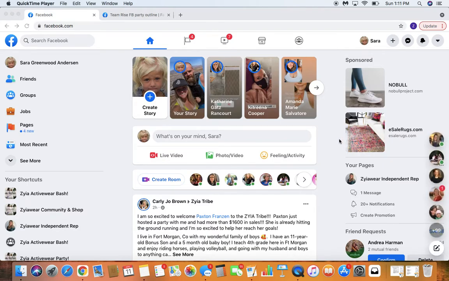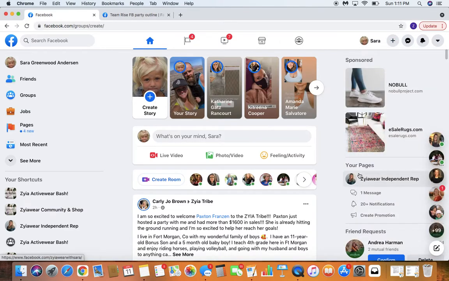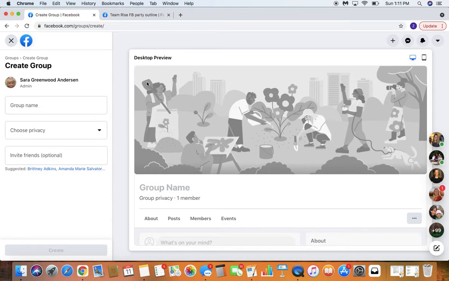Okay, let's walk you through setting up a Facebook group and also learning how to schedule posts. So first and foremost, you're going to go to your desktop. You're going to click this little plus sign. Once you're here, scroll down to group. This is going to take you to the setup.